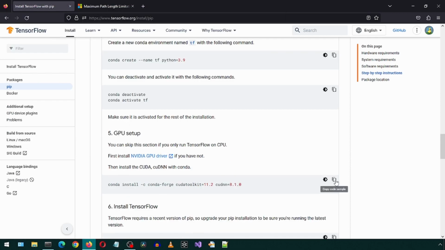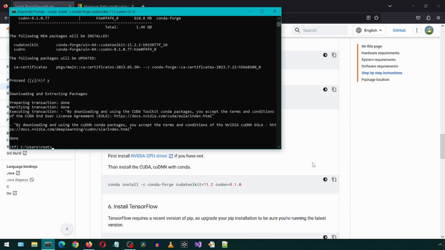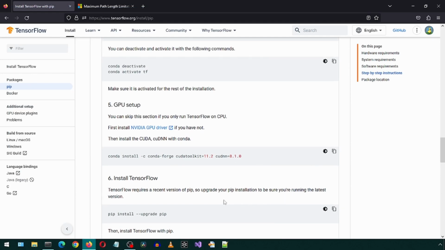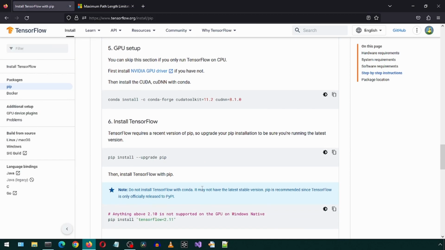Now let's run the command for step 5 to set up the GPU. When that finishes, we can move on to step 6 to install TensorFlow. But first we must upgrade pip with this command. When that is done, we can scroll down and see that it says, "Do not install TensorFlow with Conda."